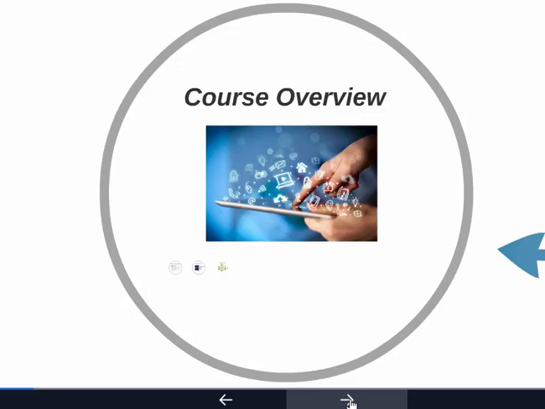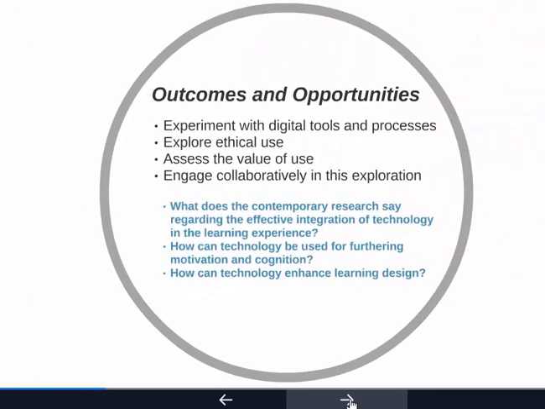Let me spend a little bit of time just going over the course itself. The outcomes are really to spend some time exploring. We're going to look at lots and lots of different processes on the web and how they might be used for learning. As part of that, we'll be exploring the ethical use and getting you to assess the value within your specific educational or training needs. And we'll collaboratively do this. We'll learn from each other. I think in some ways this emulates exactly what we're talking about using the web for learning, because we will be doing this in a collaborative way on the web.